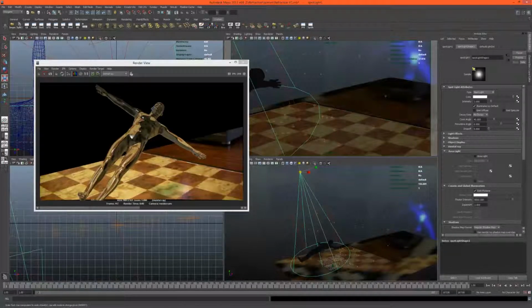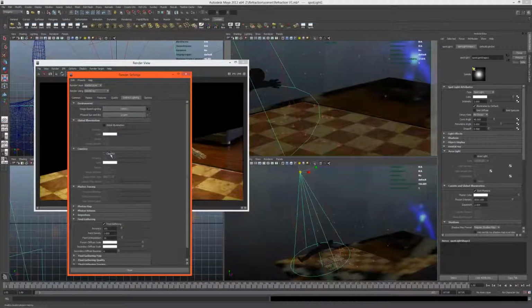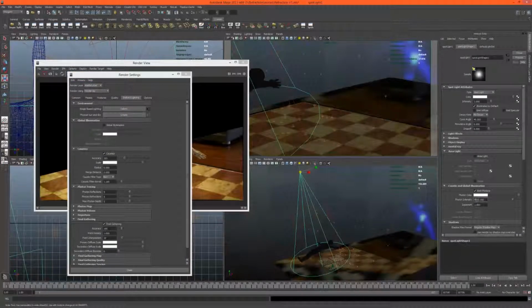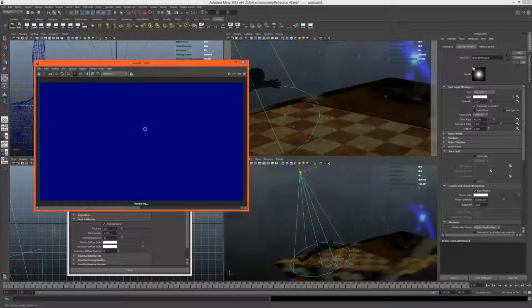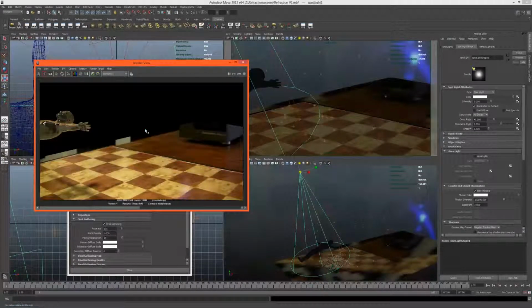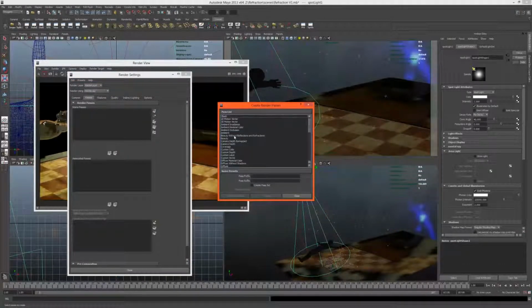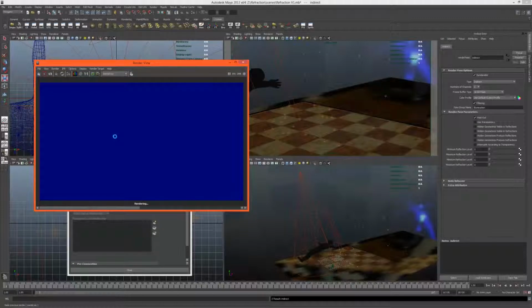Let's go into indirect lighting and turn on caustics, and let's just beef that up quite a lot and see what we get. And we do have the caustics in there. If we quickly just set up a render layer, a render pass as our indirect lighting, we'll be able to see exactly what that looks like.